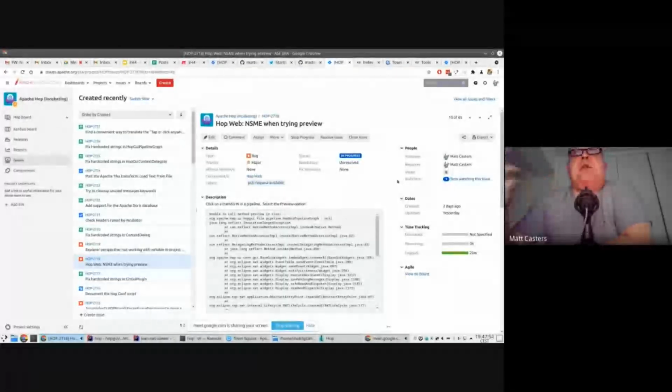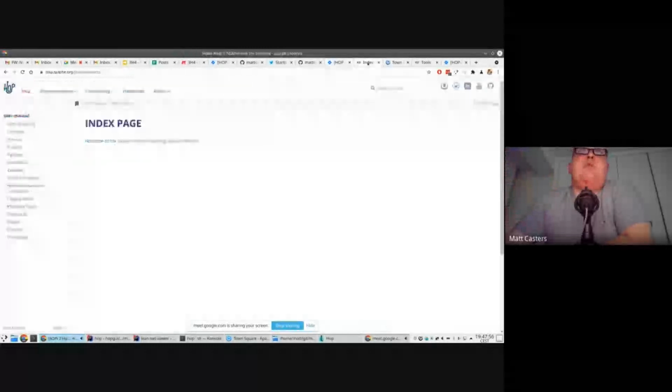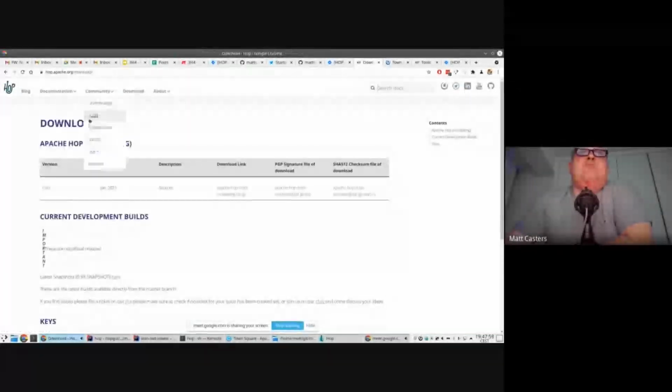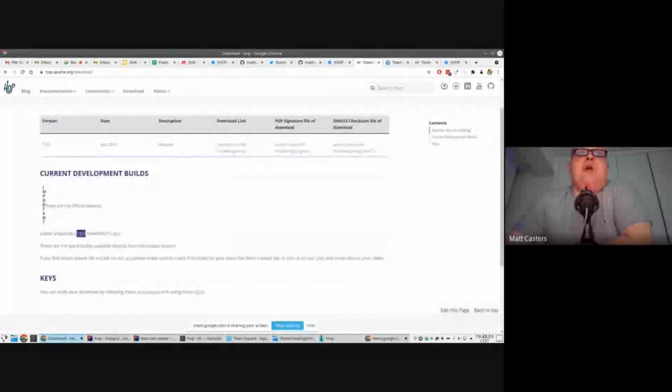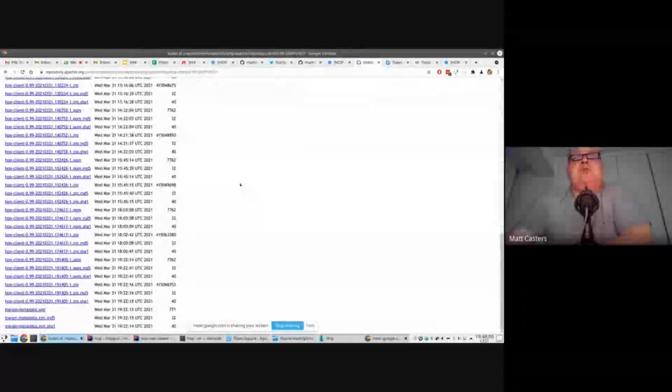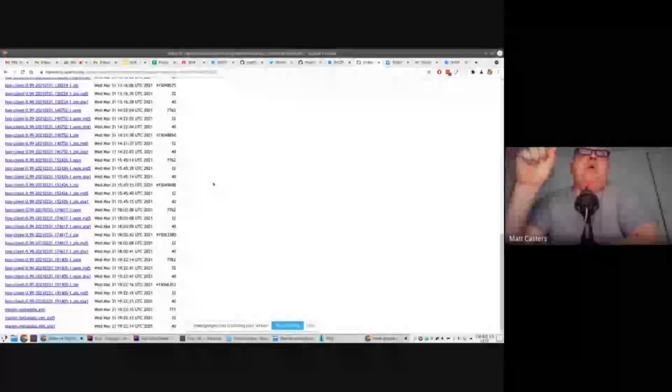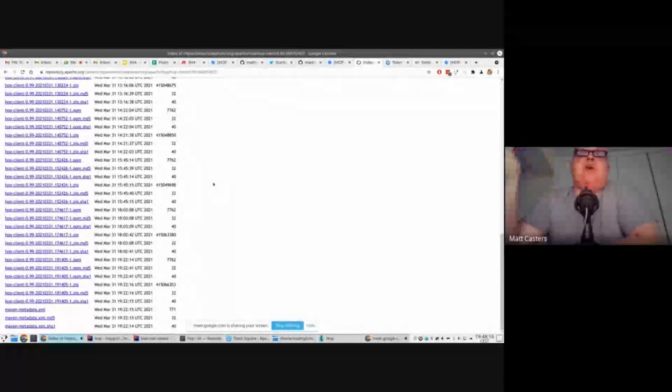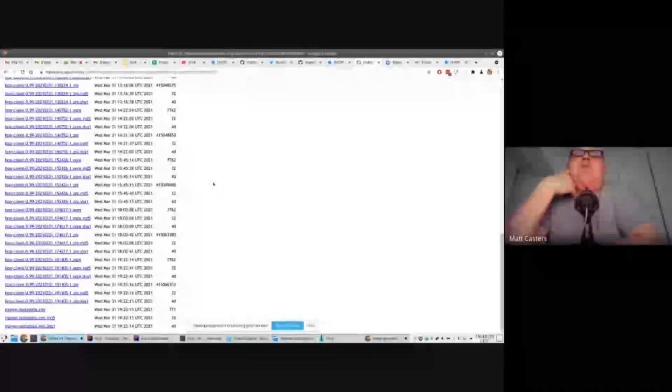For Hop Web, take the latest snapshot from the downloads. If you go to download, take a 0.99 snapshot here and just grab one of the latest builds, and those will have the latest functionality. For Hop Web, usually it's small APIs that are not available in a web context that we need to catch, but it's very small. It's just one-liners of code basically that we have to sprinkle here and there to make it behave correctly.